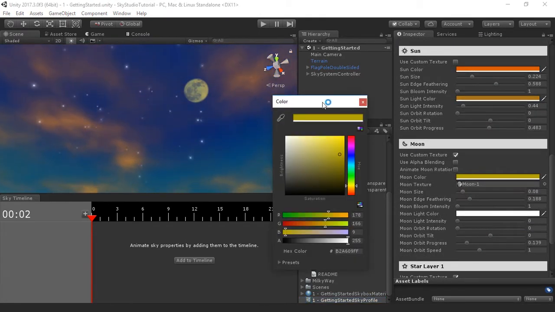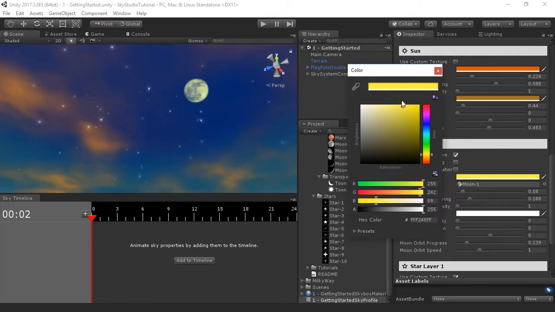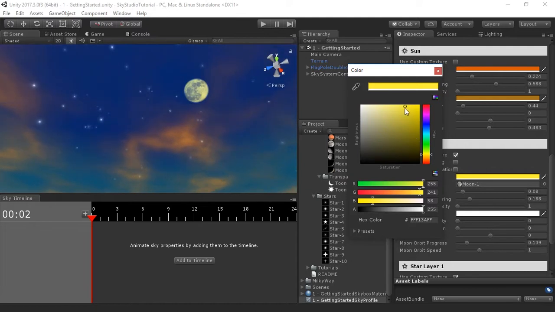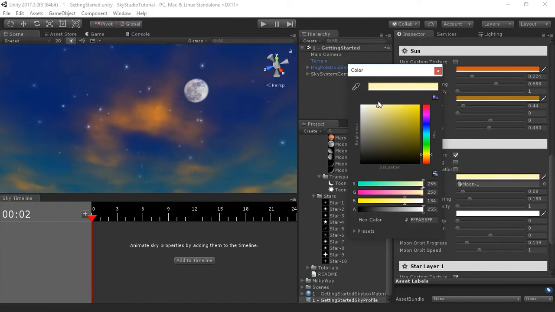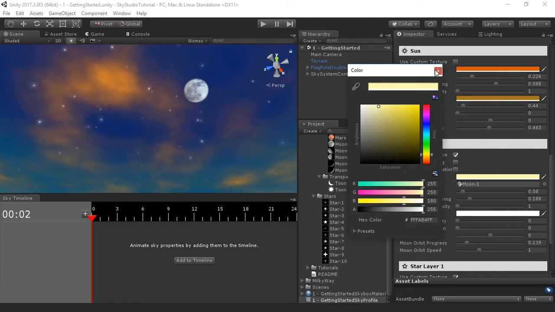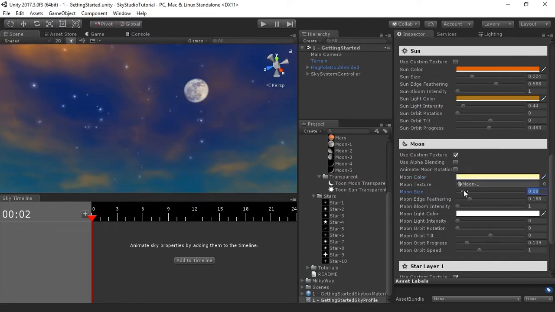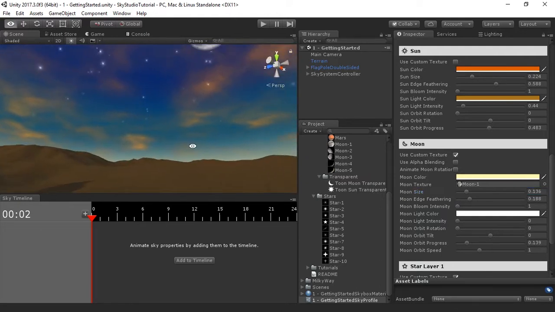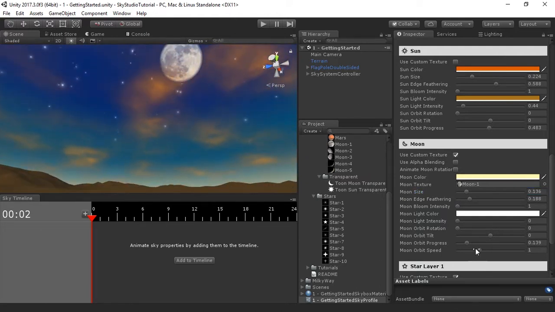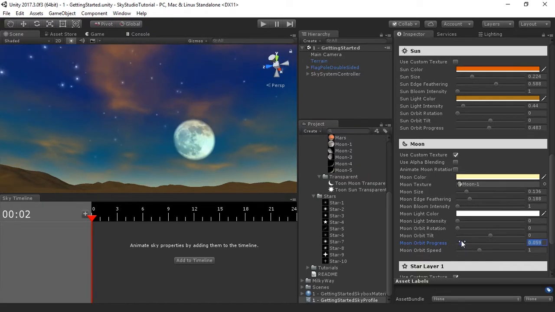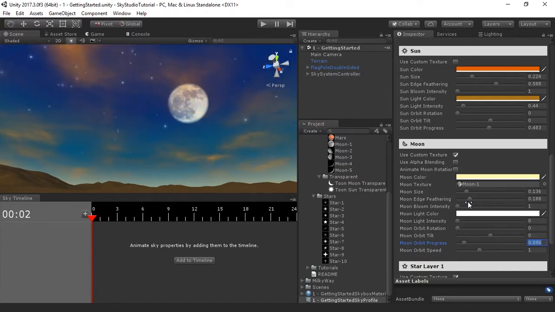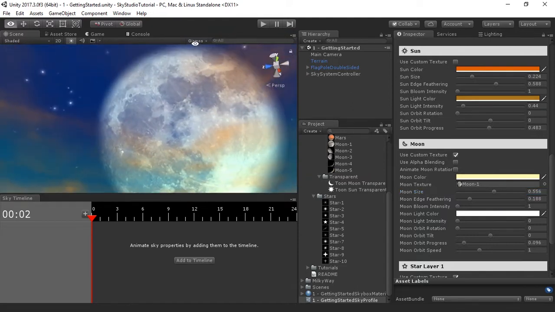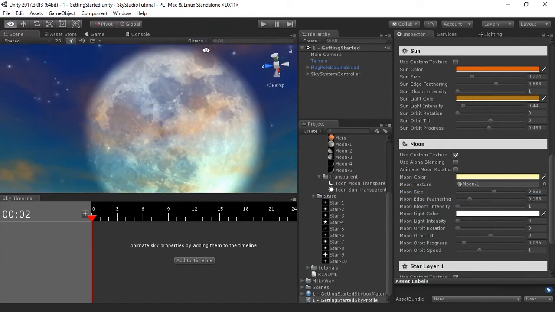And let's change the color. I think for this scene, a whiter tint would look a little bit nicer. Yeah, that looks nice. We can also control the size of the moon. You can do some really interesting and creative stuff by playing with the size. For example, maybe you want to have a mega-sized moon for your planet. Get really creative with this.